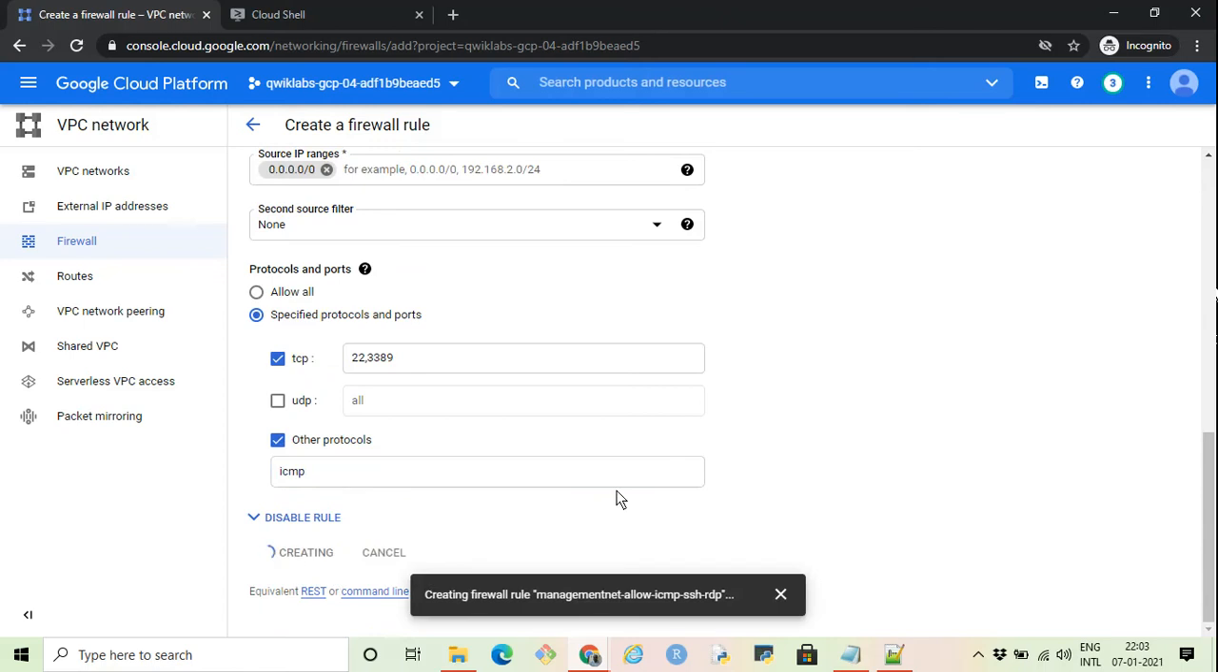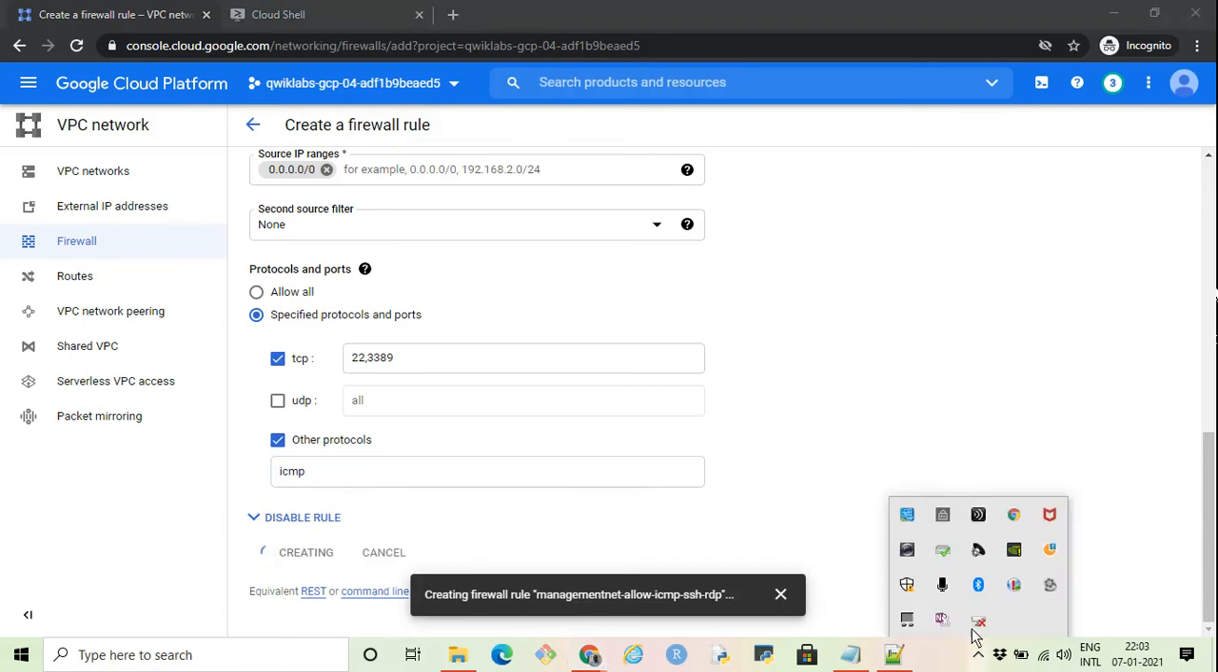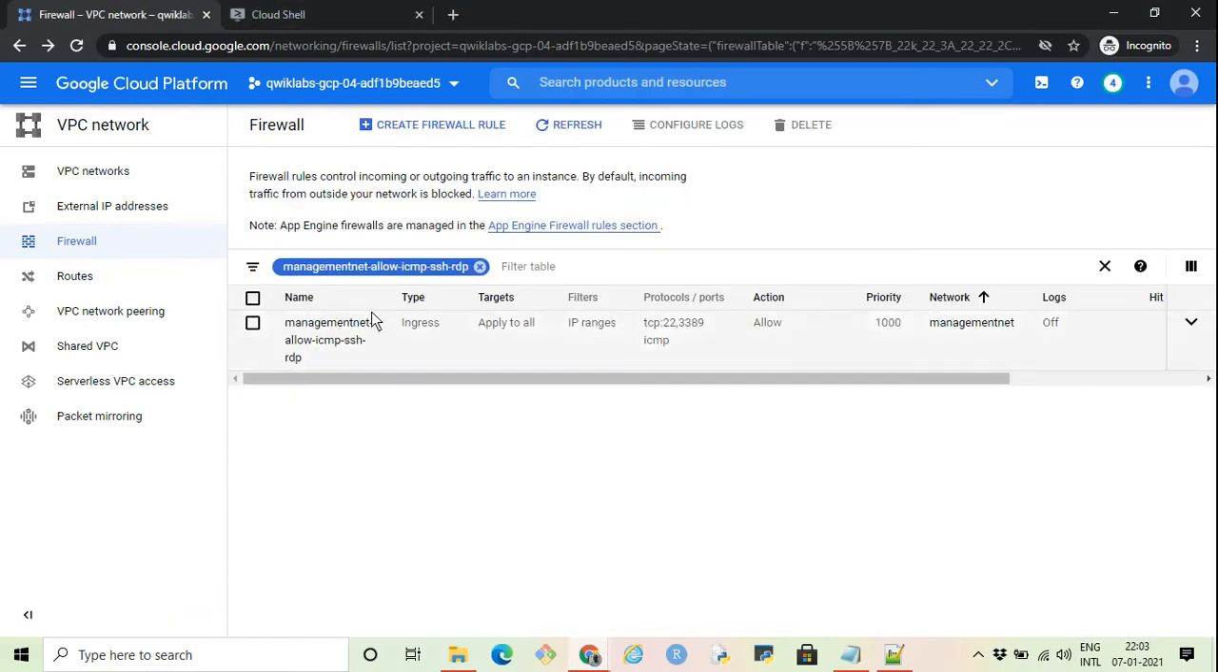I've filtered on the basis of the name of the firewall rule that we created, and we can see that this firewall rule is created. Now let's go to the next step. Let's check the progress of this task, which is done.